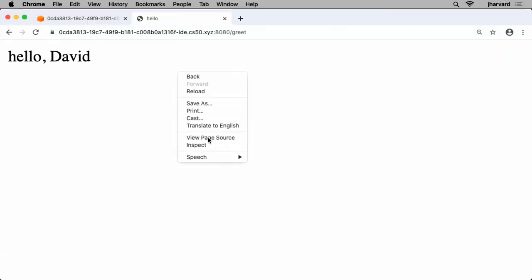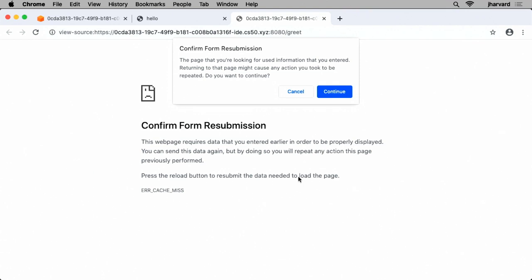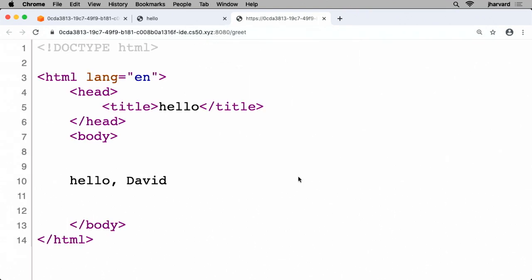And if I view page source here, notice another confirm form submission. This is actually a safety feature. You don't want websites tricking you into like checking out twice with your credit card via POST. So I'm going to go ahead and click reload manually, which confirms that I want to resubmit this form because there's nothing dangerous about it. There is now my greet route.